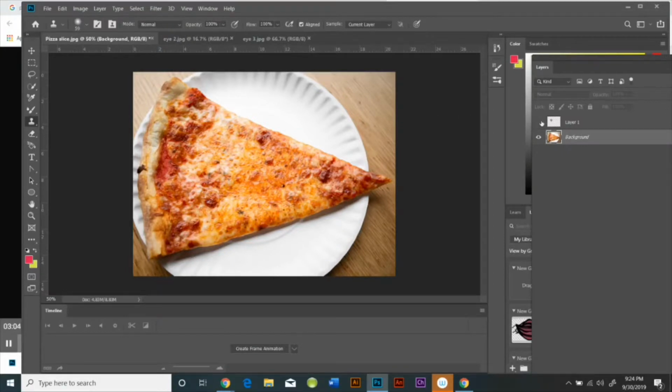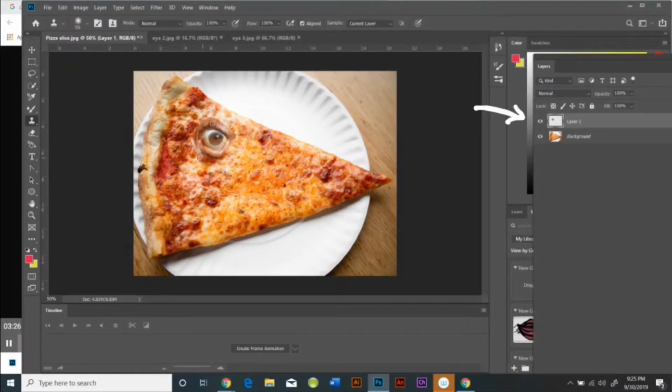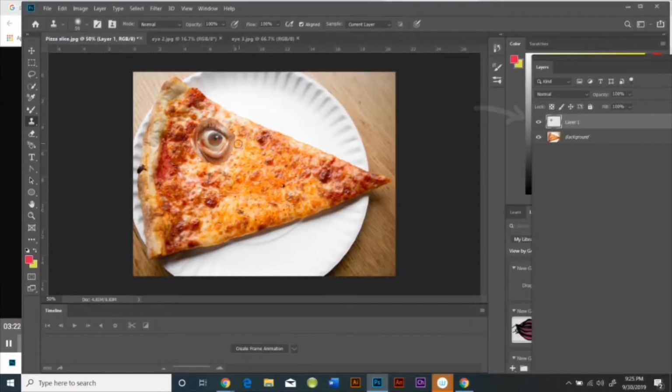So now I'm going to go back up to that top layer. I'm unhiding it. Right now I'm in the wrong layer, so I'll figure that out in a minute. Okay, I'm going to go back up to the eyeball layer, and I'm going to paint with the clone stamp around the edges of the eye, and that will create the illusion that the eye is emerging out of the cheese, kind of like it is melted.